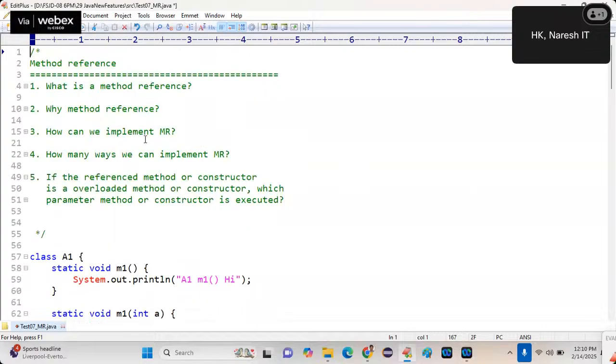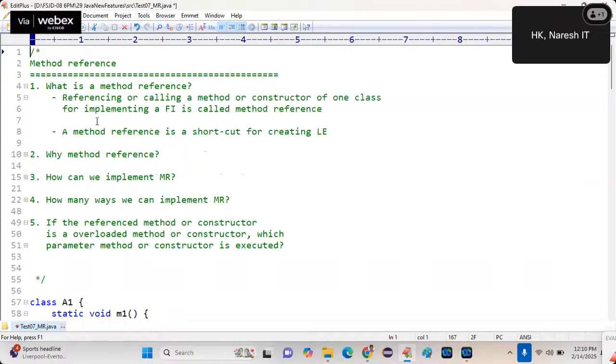Okay. Now read all points. What is a method reference? Referencing or calling a method or constructor of one class for implementing a functional interface is called a method reference. Do you understand?